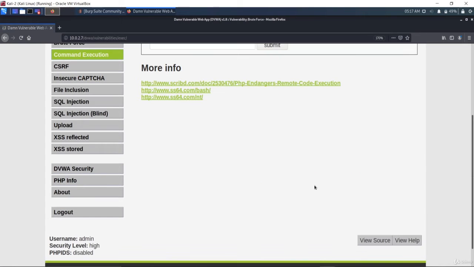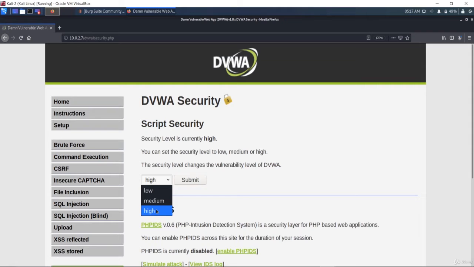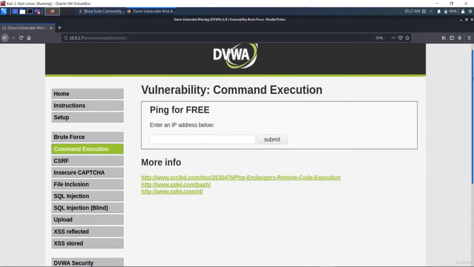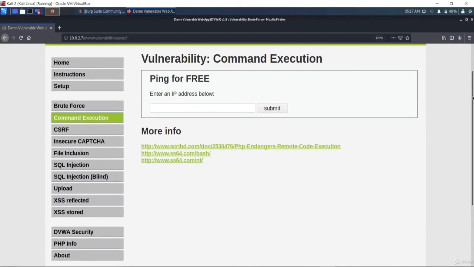First of all, we need to change our security to high. So we are currently on high. Now let's get back to command execution. In this lecture we are going to analyze what, from the developer's perspective, they are doing here so that we are not able to get inside it. So we are not able to see all the files and everything we did in the last few videos.